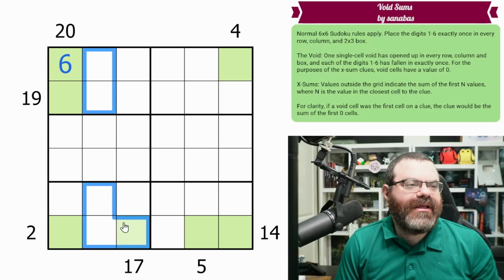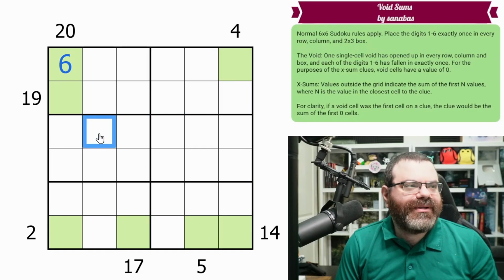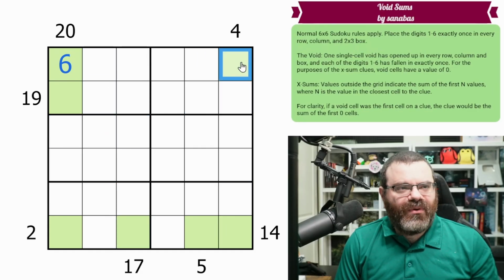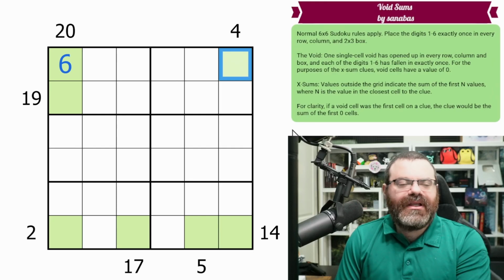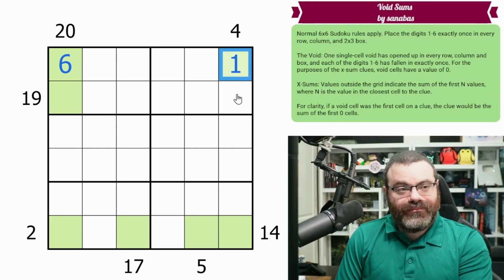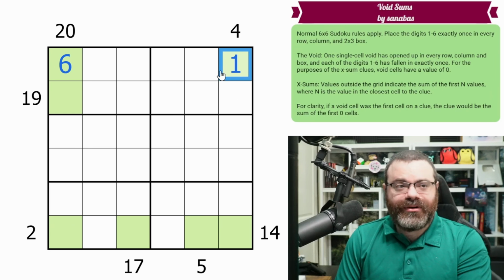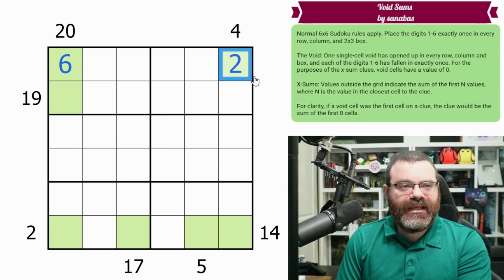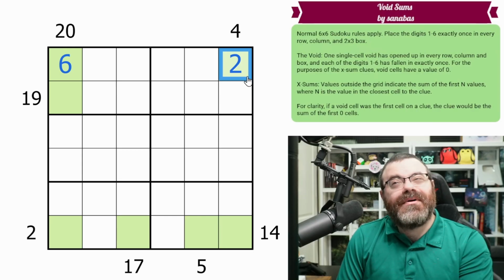So the void cells for the remaining columns cannot be the 1. 4 is interesting. So this cannot be a 1, because the 1's already in it, and it would use 1 cell, giving a sum of 1. So if this was a 2... in fact, normally 4 isn't possible for an XSum.